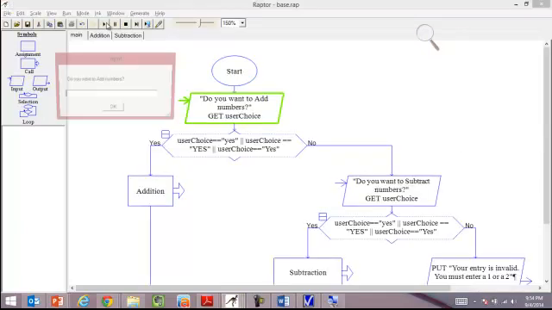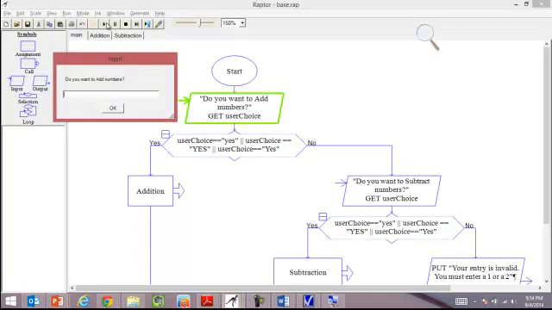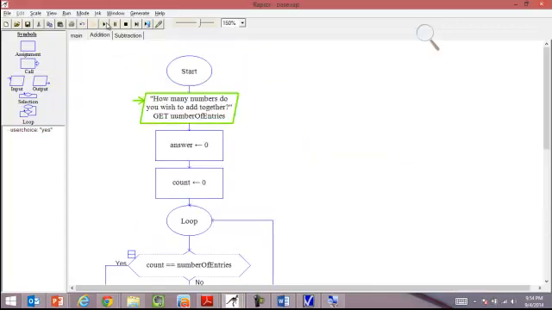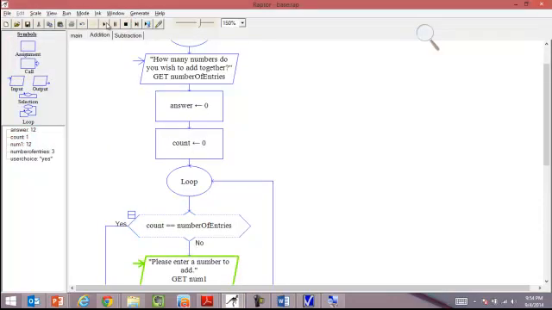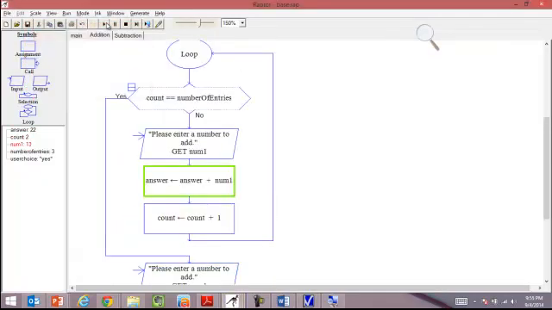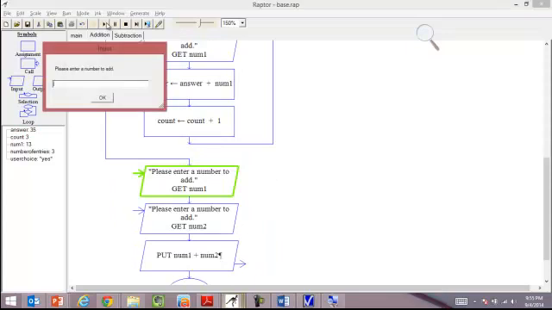Let's try it again. Yeah, let's add some numbers. Add 3 numbers together. 12, 10, and 13. Now we exit, and it goes to the rest, which I haven't deleted yet. I need to delete that stuff.